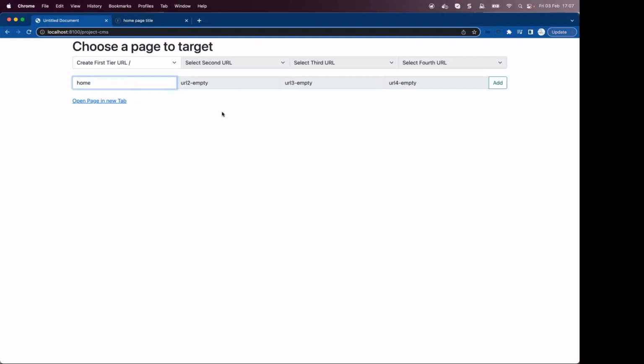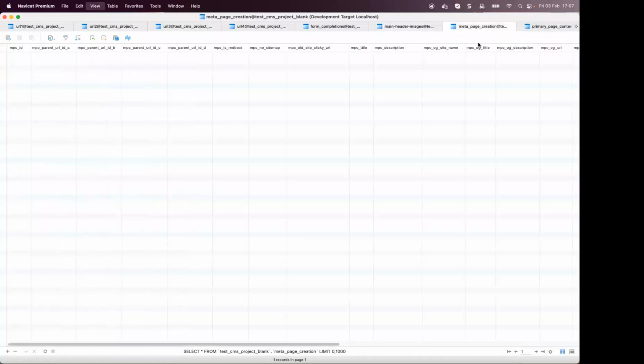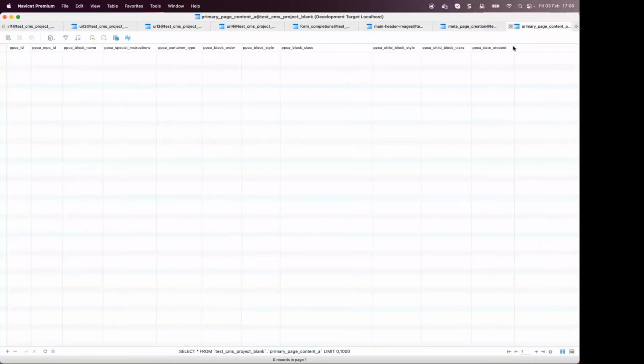Before I actually add the page, if you look at the database, we've got a URL1 table over here. And if we refresh that, that is totally empty, as is URL 2, 3, 4. We've got a main header image table with nothing in it, a meta page creation table, which holds all the metadata, with nothing in it. Page content A has nothing in, and B and C.